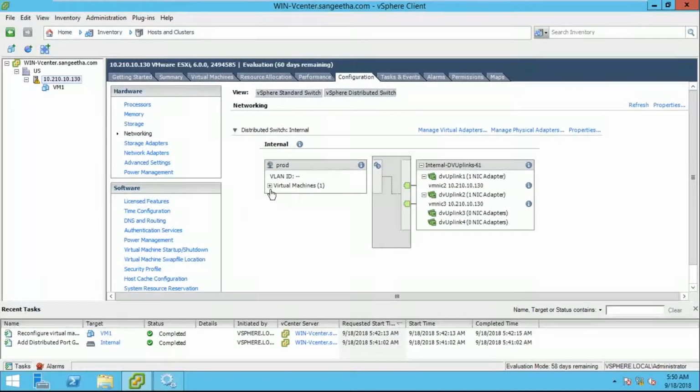See, now for the prod, I just put it in this VM. Here it is available. If you click on this, it will show the traffic flow, how it will be moved out. You got it? Okay.